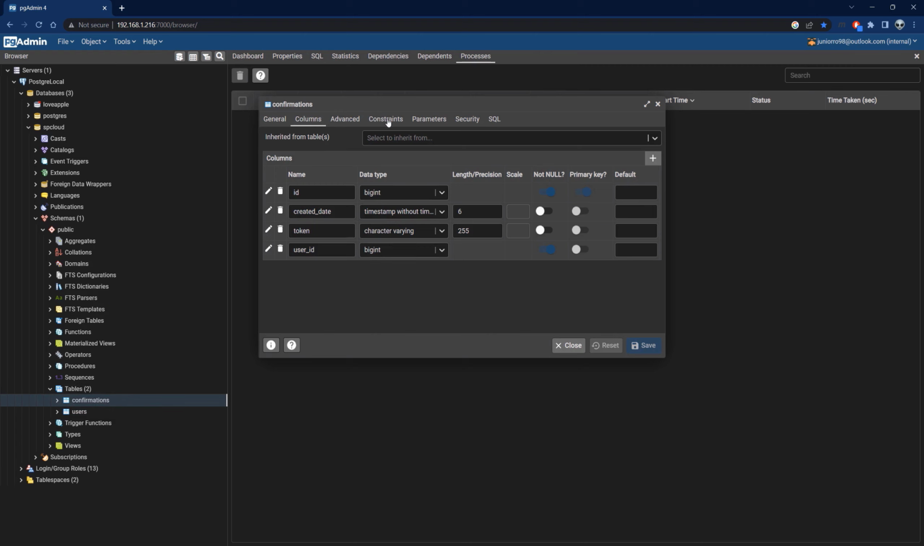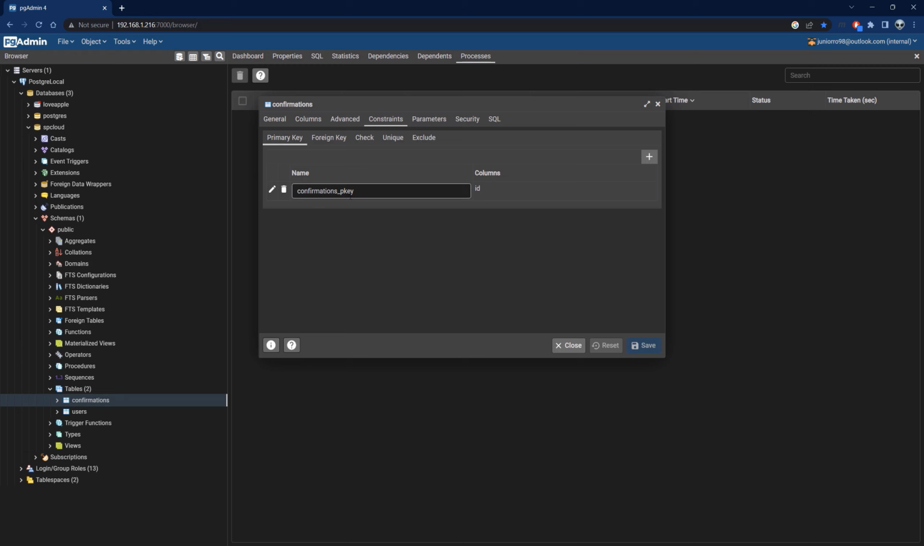And if we go to constraints, we should be able to see the confirmation key, which is referring to the, well, that's the primary key, but we want to go to the foreign key here. That's the name of it. And then you can see that it's pointing to the ID on the users. You can see that in the reference here. So everything seems to be in shape.